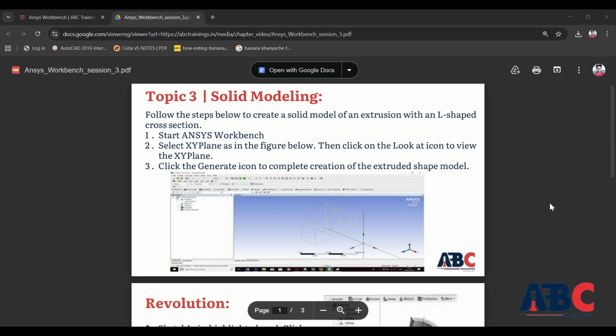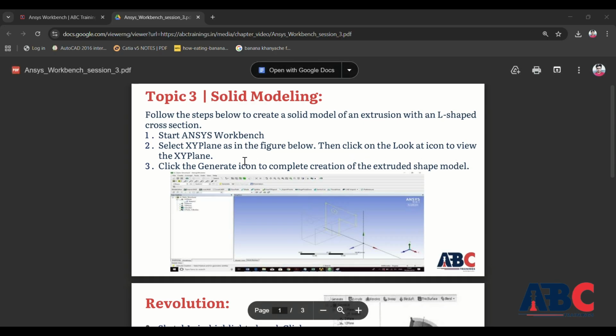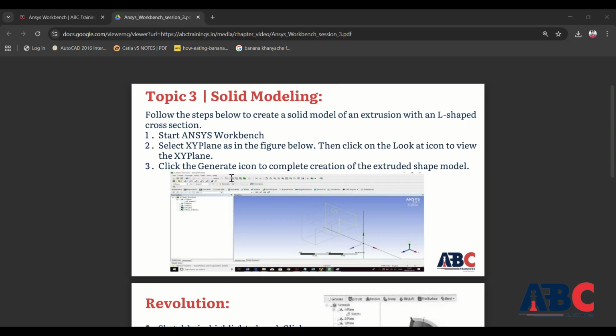Start ANSYS Workbench. This ANSYS Workbench main page is completed, and in the static structural, click on and drag. After that, right click on geometry. After that, open new design model. Select XY plane as in the figure below and then click on the look at view as a normal view and click the generate icon to complete the creation of the extruded shape model.